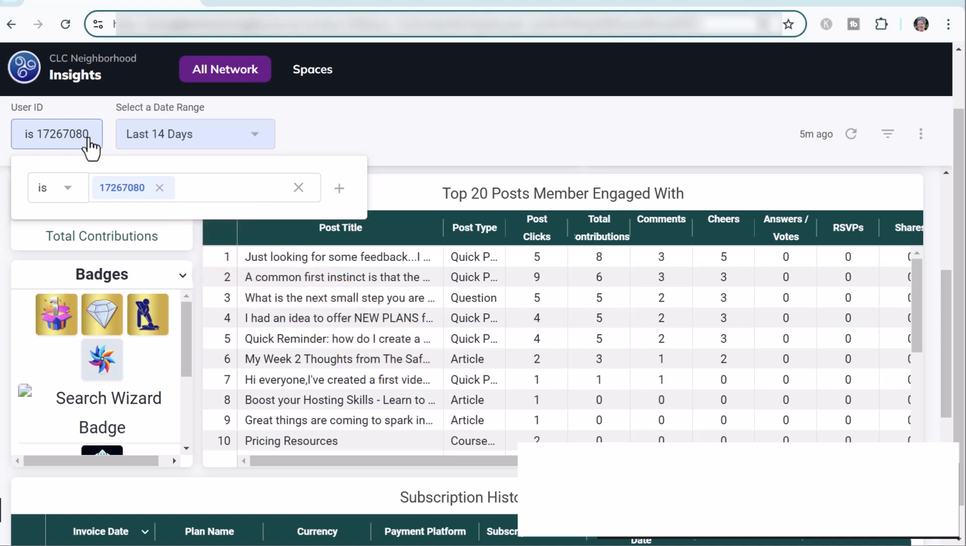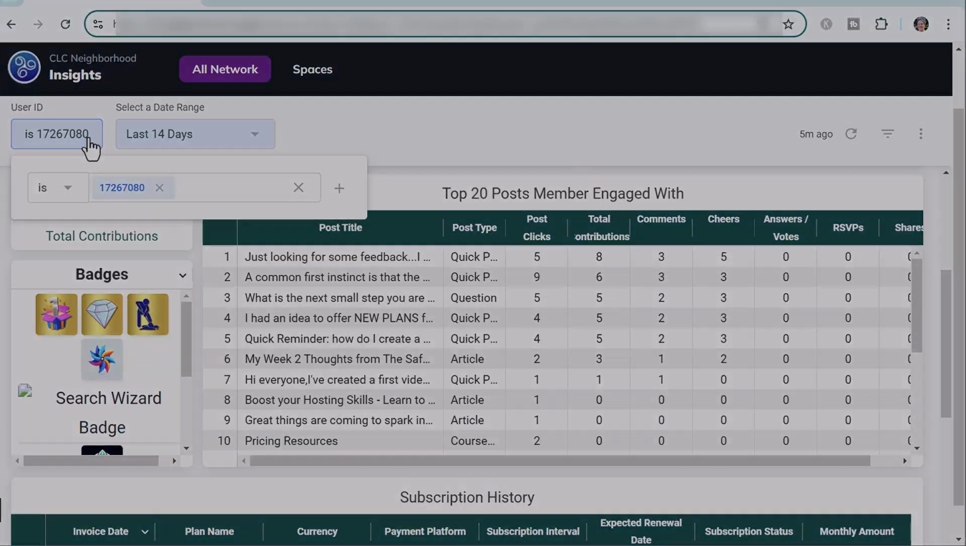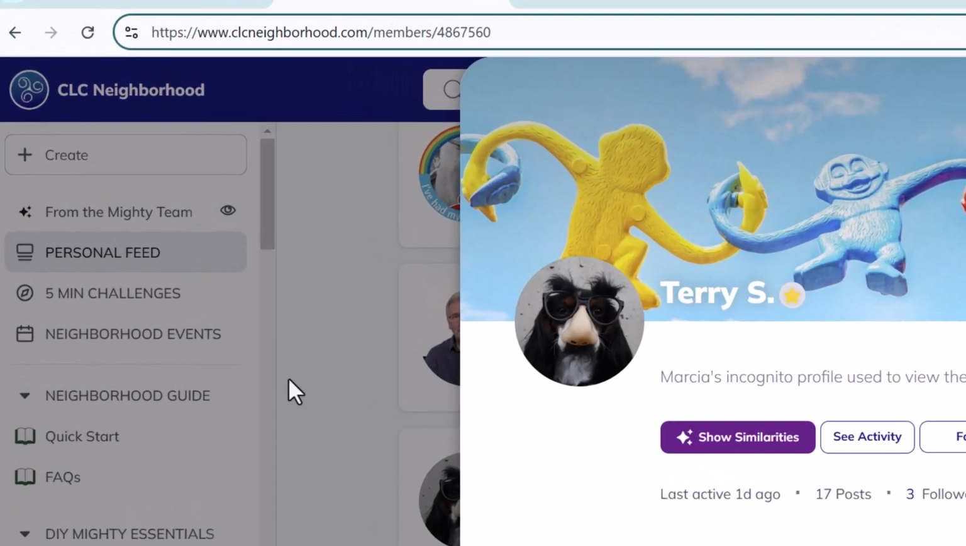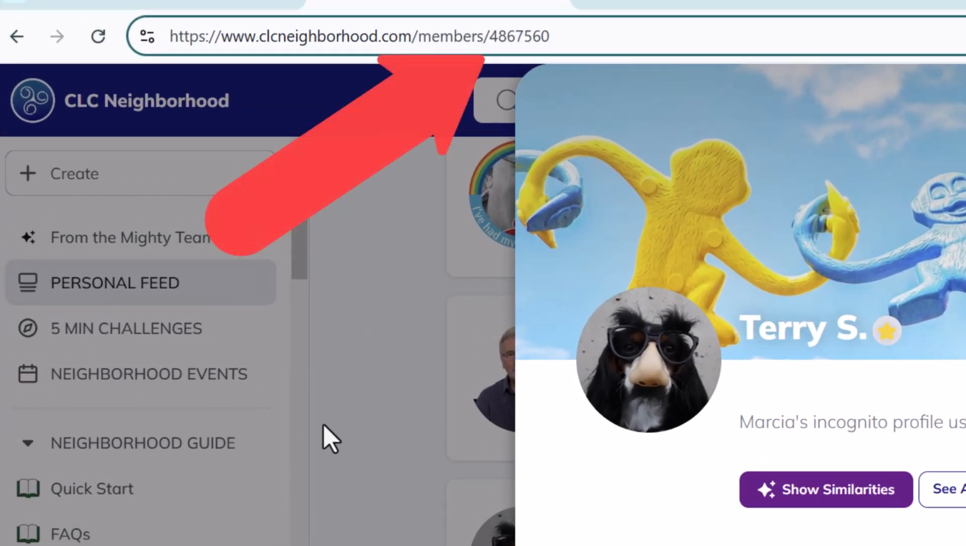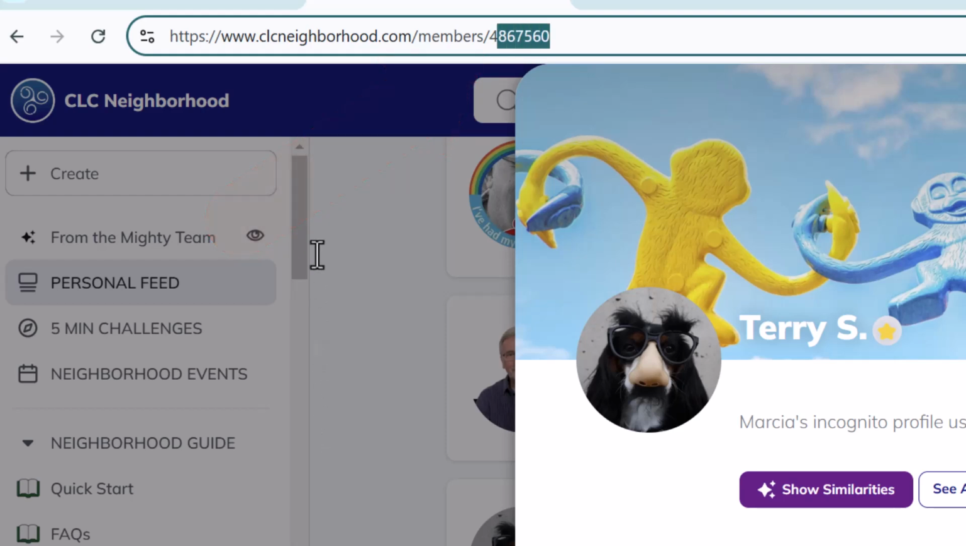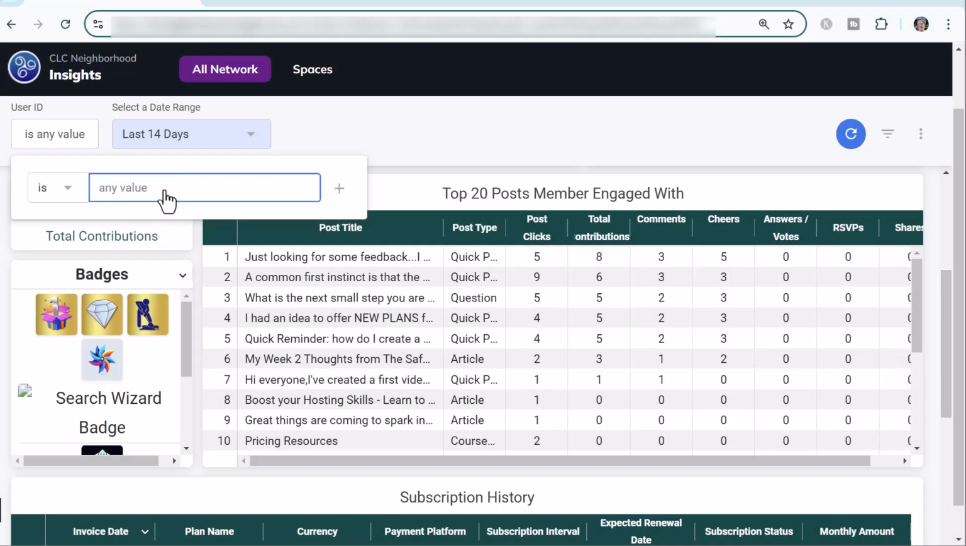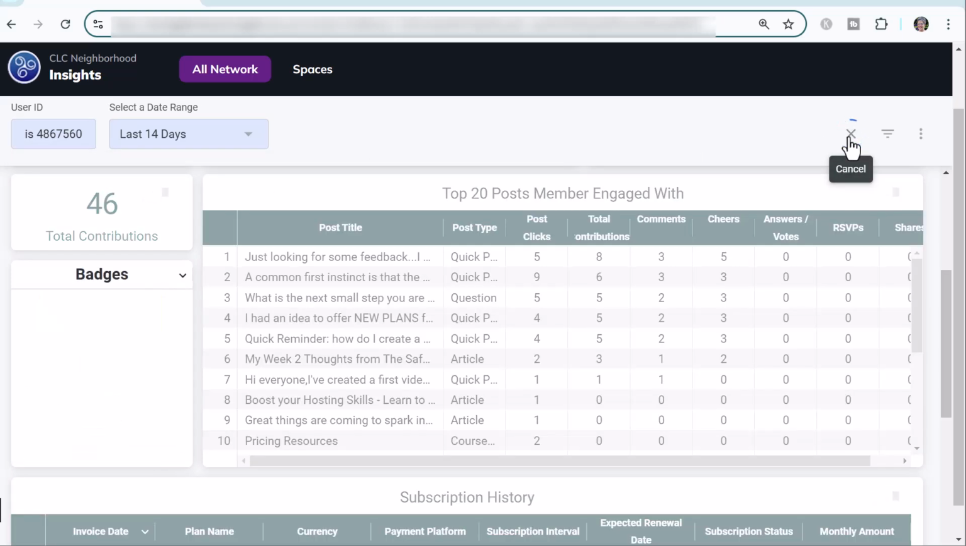You can find the user ID for any member in your network. When you open the profile of a member of your network, the URL in the browser contains their user ID. I delete the original ID, paste in the user I want to look at, and refresh. I'll get the new member's information.